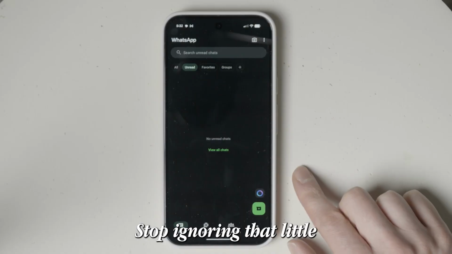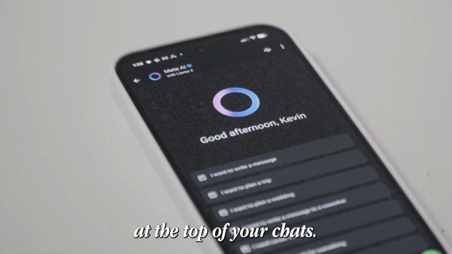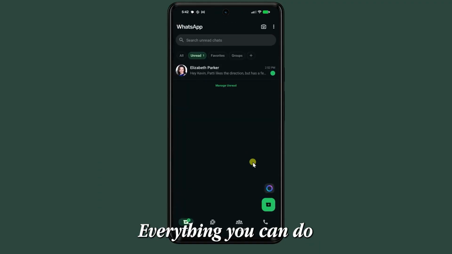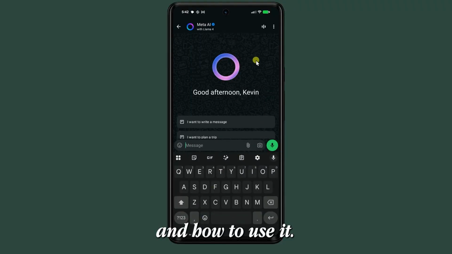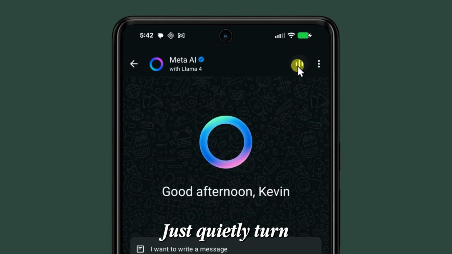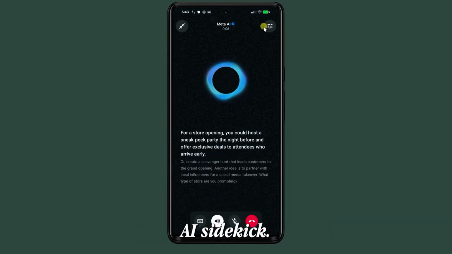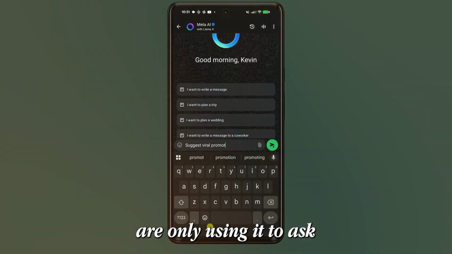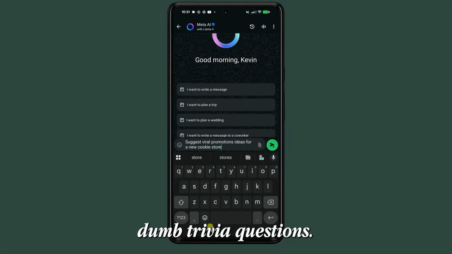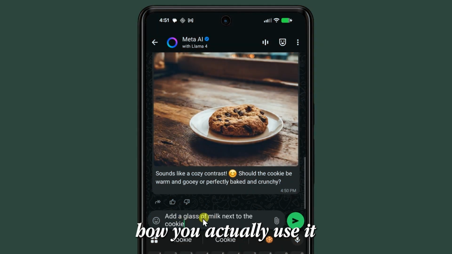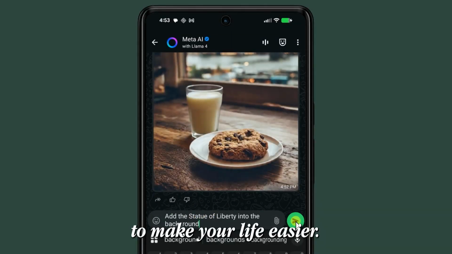Stop ignoring that little blue ring at the top of your chats. Today we are breaking down Meta AI in WhatsApp, everything it can do and how to use it. Seriously, Meta just quietly turned your basic messaging app into a super powered AI sidekick, and most people are only using it to ask dumb trivia questions. Here's how you actually use it to make your life easier.